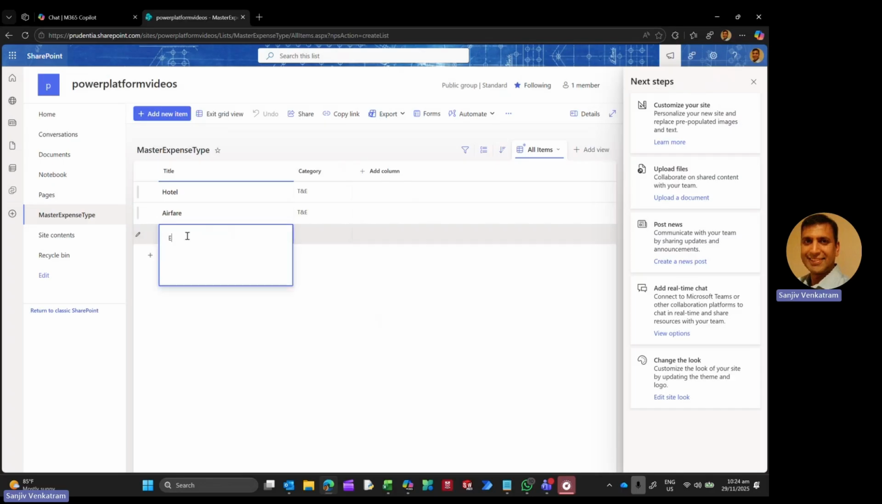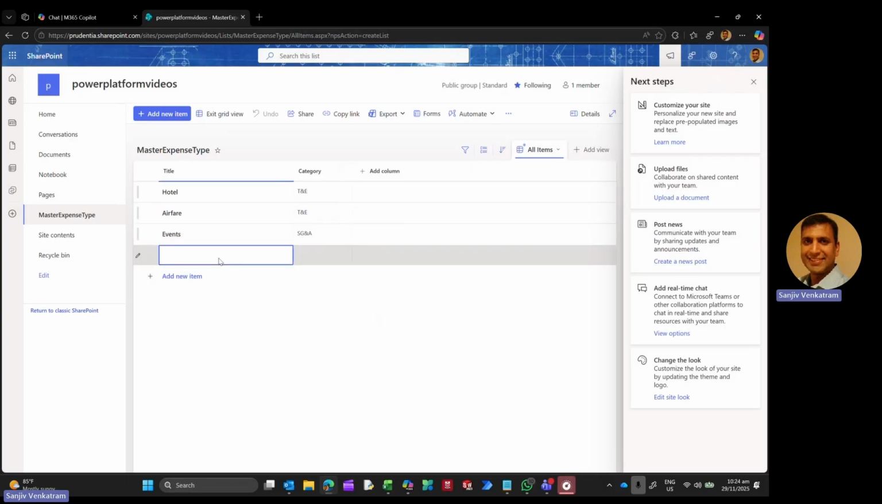Then events, and these are going to be SG&A, sales and general administration. Then I'm going to basically say food and beverage, and that is going to be T&E, and so on and so forth, right? Now, I populated this from SharePoint. If you have an Excel that already has the data, you could upload that to SharePoint. You just export it from your Excel.